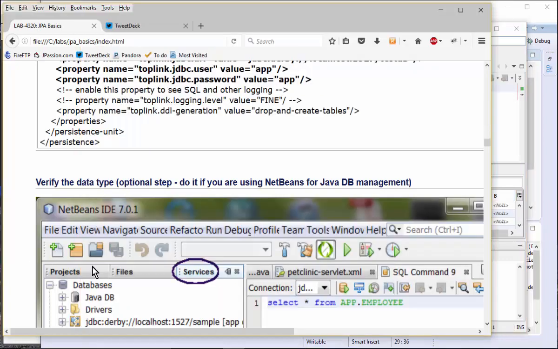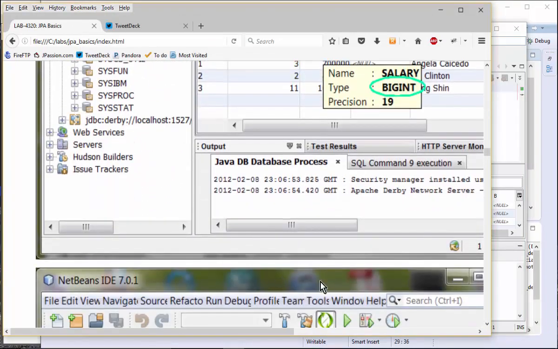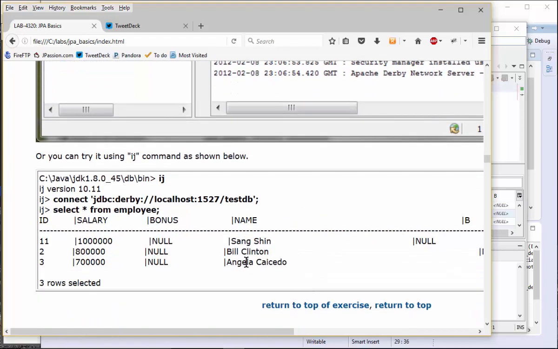So this exercise is basically verifying the default mapping that we learned, the default type mapping. If you want to use a command line, you can use a select star from it, and it gives you data like this. But if you want to see the type of it, then you have to get the meta information of the table and things like that.